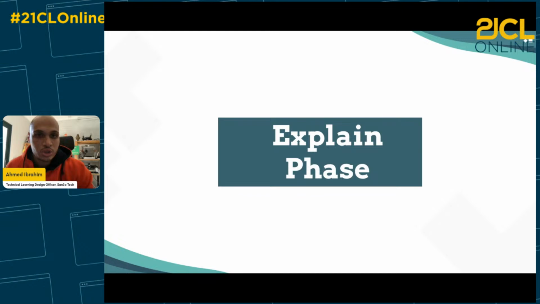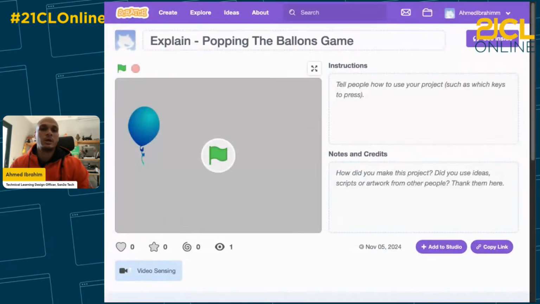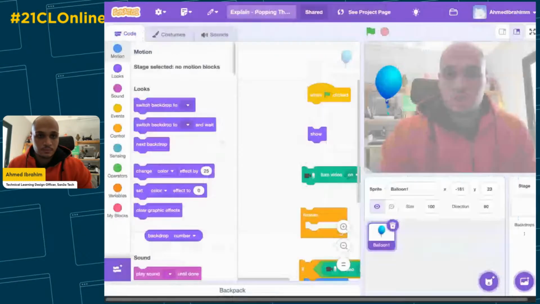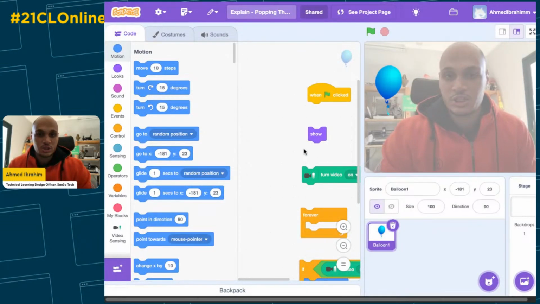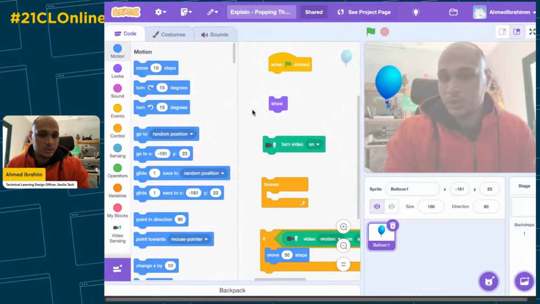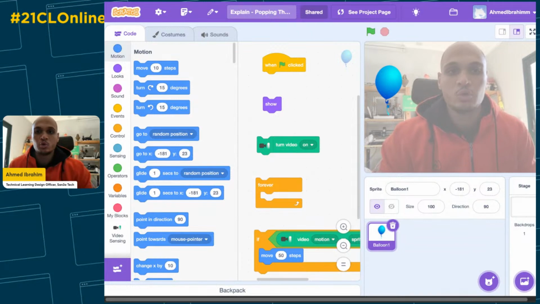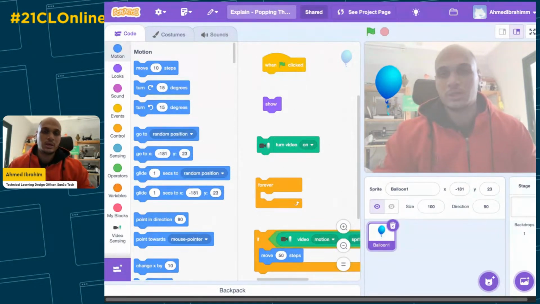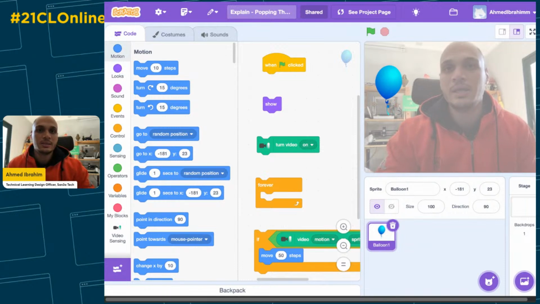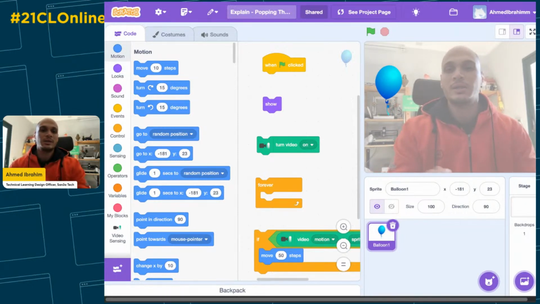Okay, I'm now sharing my Scratch tab, the explain phase, where the teacher opens up Scratch with students, showing the interface and explaining the new programming concept to the students by applying it in a very simple game.